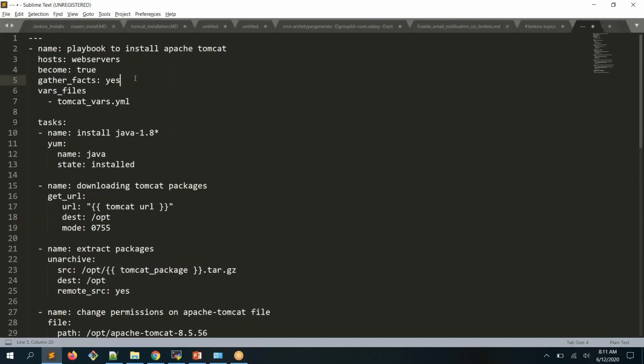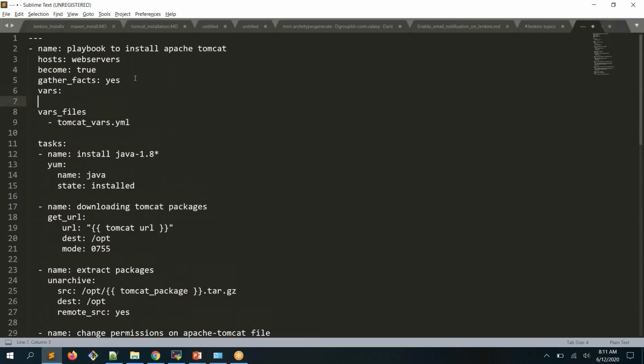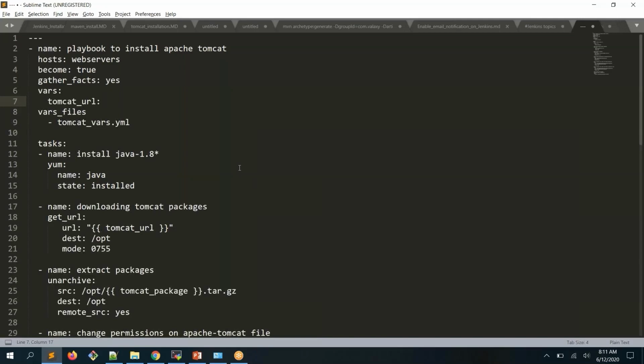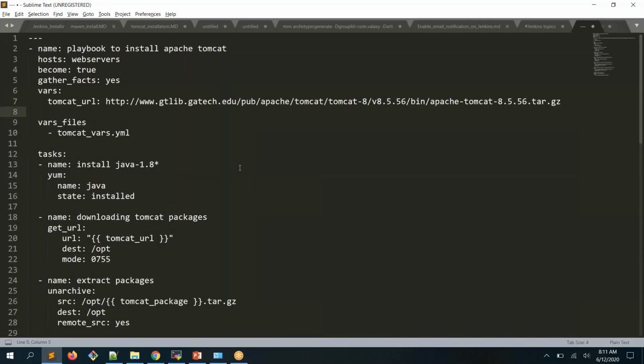You can give something like this: vars, tomcat_URL, sorry, underscore I should give. Okay, tomcat_URL colon, my URL name. What is the URL name? This is the URL name, right? So my URL name I can give. Next, tomcat_package colon. I will give only this package name.